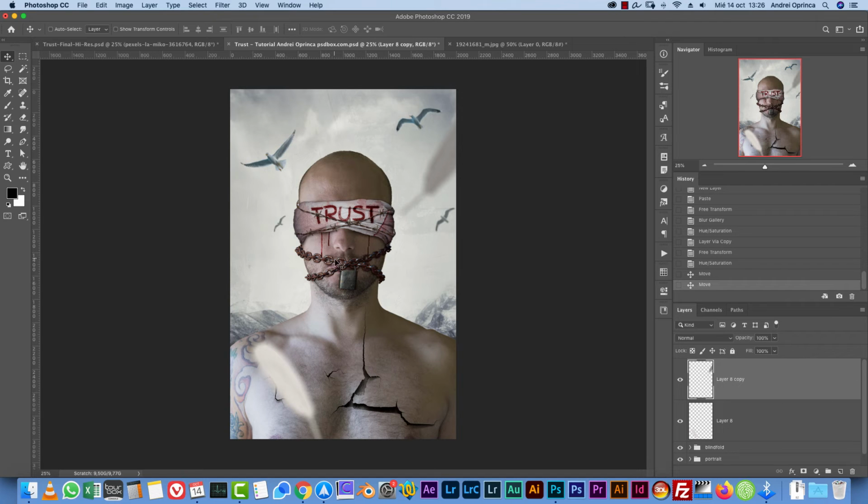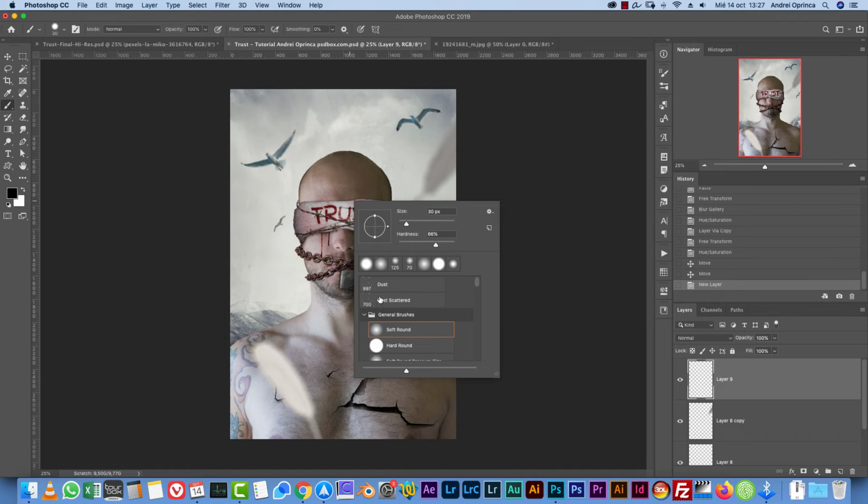Let's add some particles. Create a new layer, get the brush tool. And I use this dust. I will include this in the resources folder.